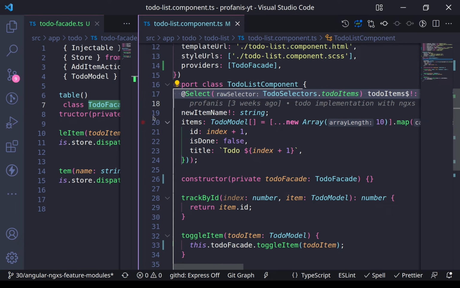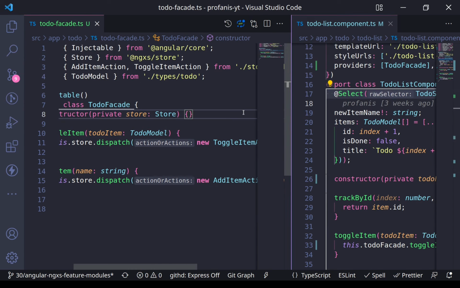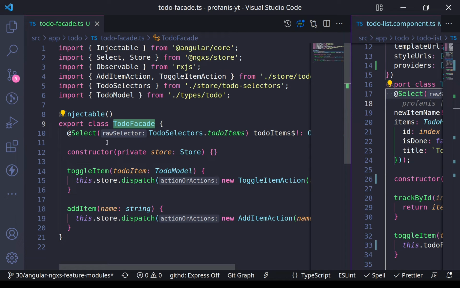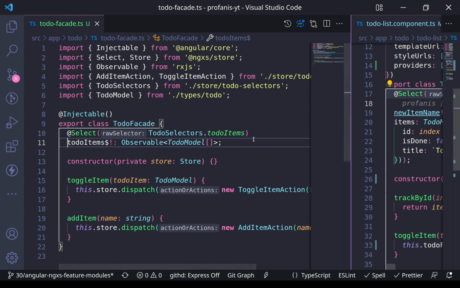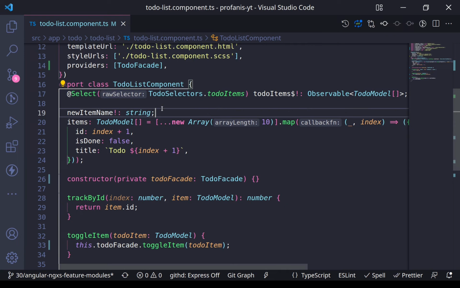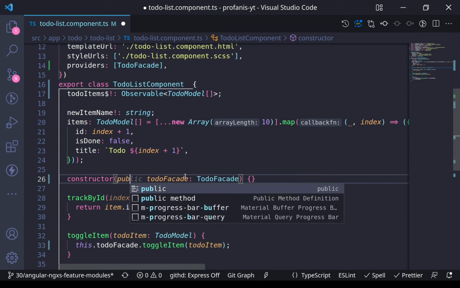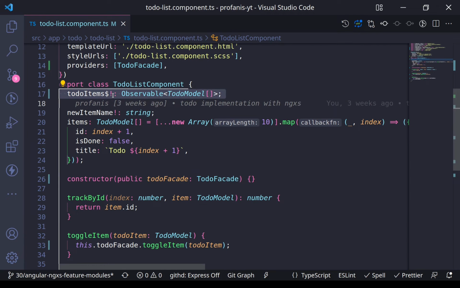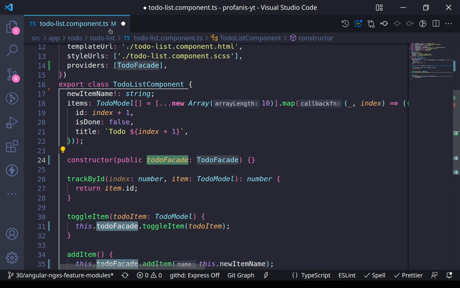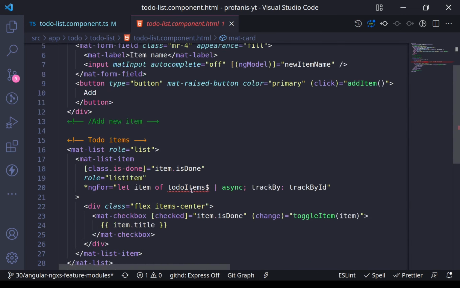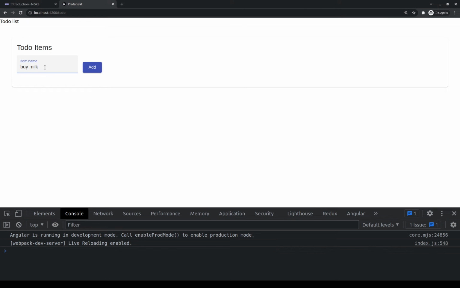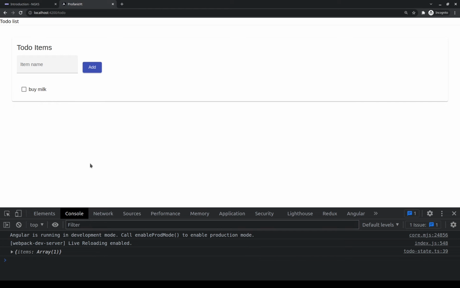So I will copy this and I will move this into my facade. So now here in the to-do facade, we have the selector, which is the to-do items and is of type observable to-do model. So let's close this a bit to have more space. Instead of having this as private, I will convert it to public. And the to-do facade now, I do not even need this, and I will immediately use it in the HTML here, to-do facade.to-do items. Buy milk, add, and nice. It works just fine.